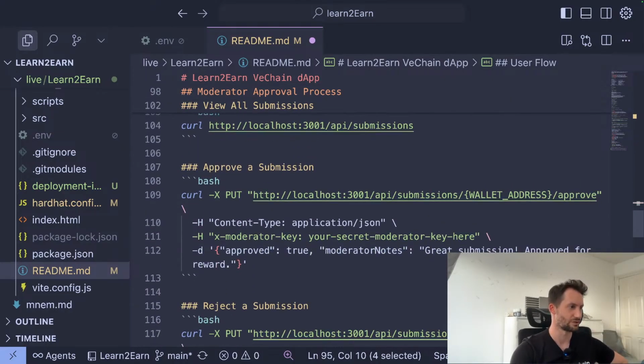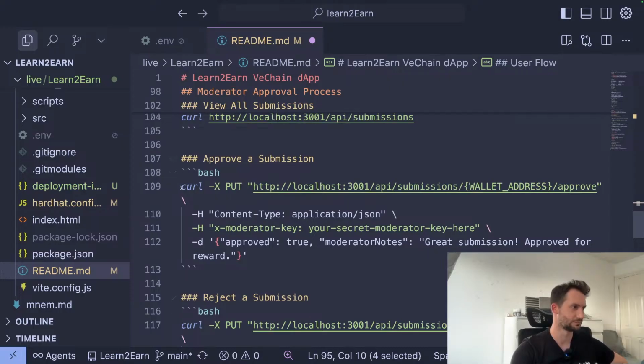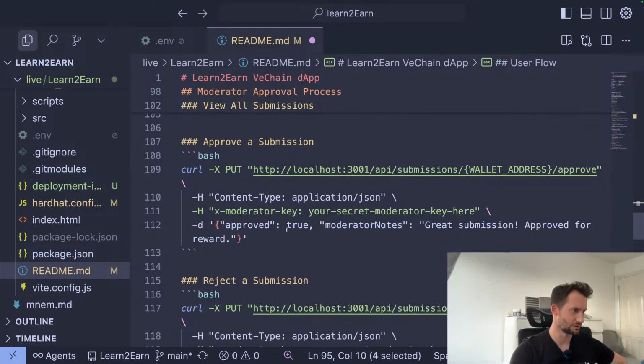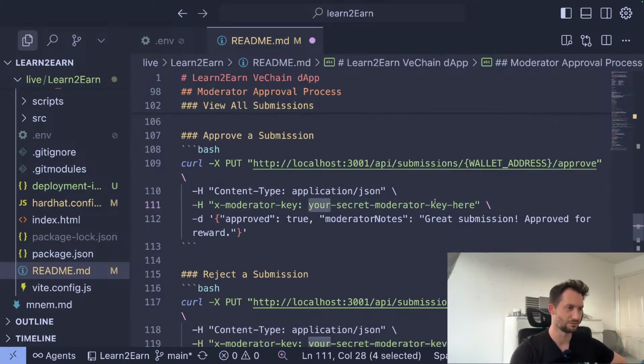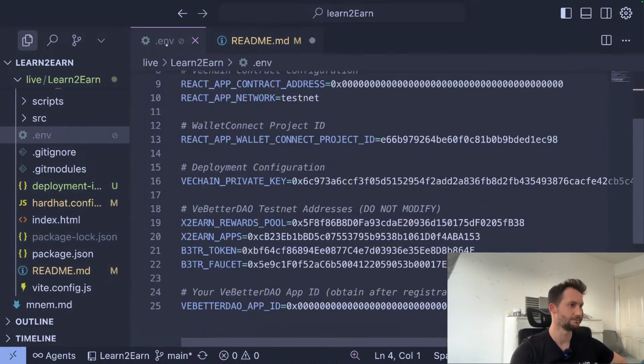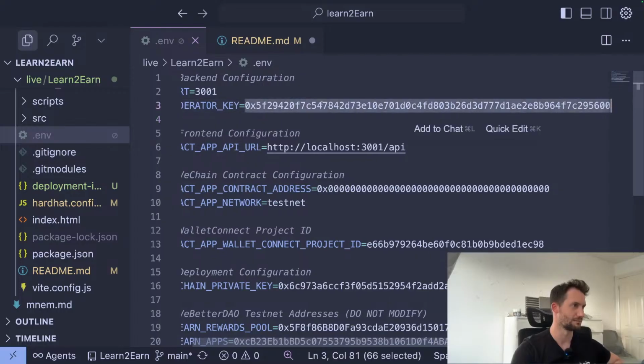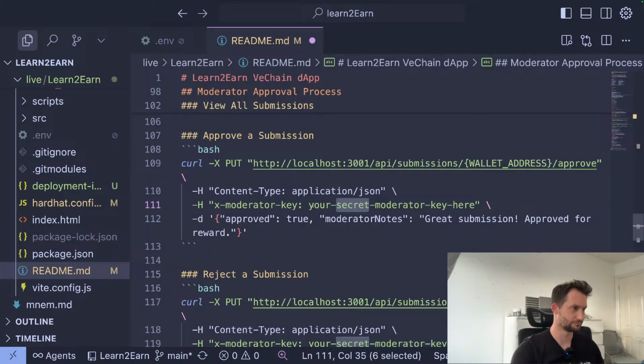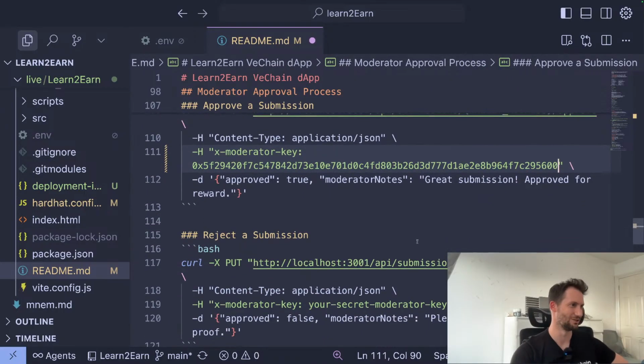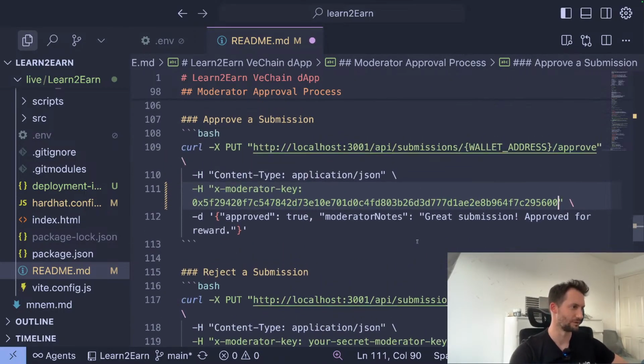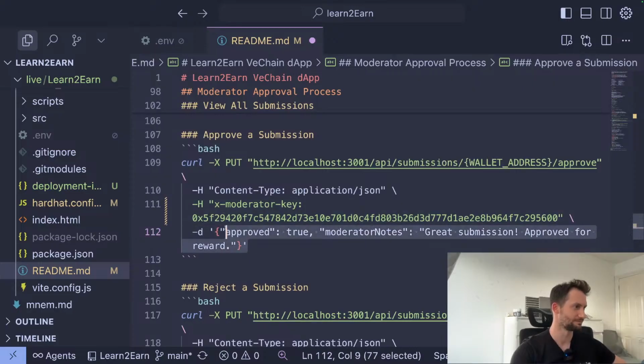So let's just submit some. We'll take this and let's just make the changes. Content type, X moderator key, we need to put our submission key here. Okay, grab that from .env. We'll just grab this. A secret moderator key, guys. Shh. The most secure. And we'll just approve it. We'll just approve it and see how that goes.